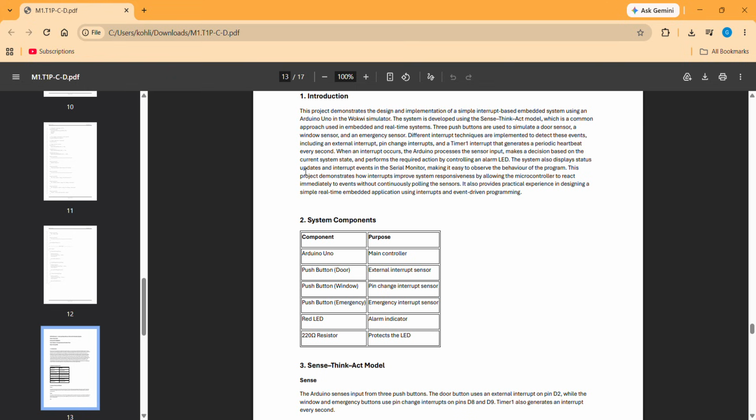In this task, I developed an interrupt-driven Sense Think Act embedded system using an Arduino Uno in the Wokwi simulator. The main purpose was to understand how interrupts can help an embedded system respond to different events.